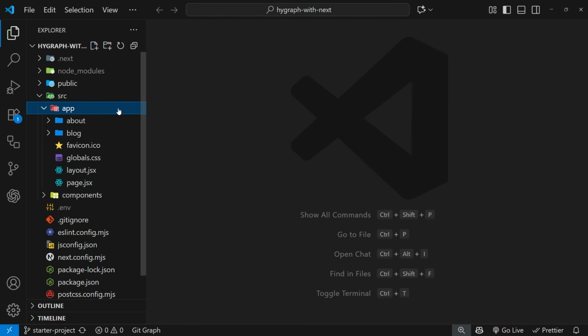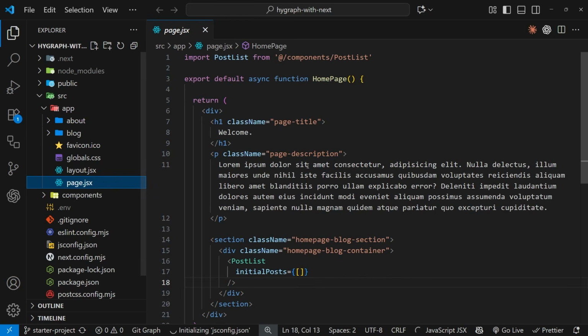And then inside the app folder, we've got the home page, which is the page.jsx file down here, as well as the layout file and the global style sheet. Now, if we look at that page file, we should see it's a really simple page component with a title, a bit of dummy text, and then this post list component down here as well. And we pass a prop to that post list component called initialPosts, which at the moment is just an empty array because we haven't fetched any posts yet.